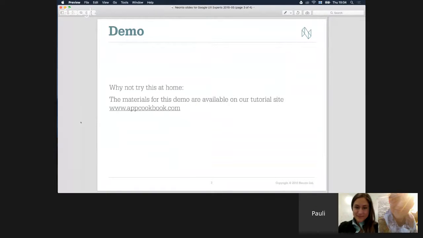So with that, let's just go into the demo. I think we'll take about maybe 20 minutes on this. And if you want to do it later, we're going to share all this material on our tutorial site, which is called appcookbook.com.